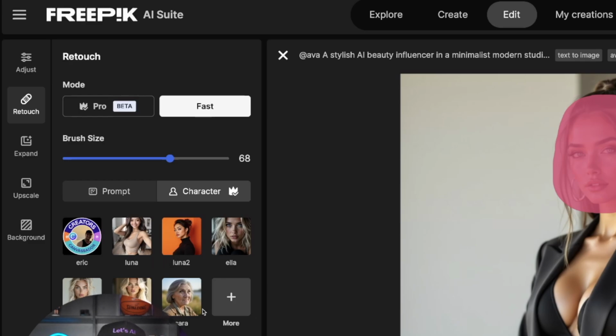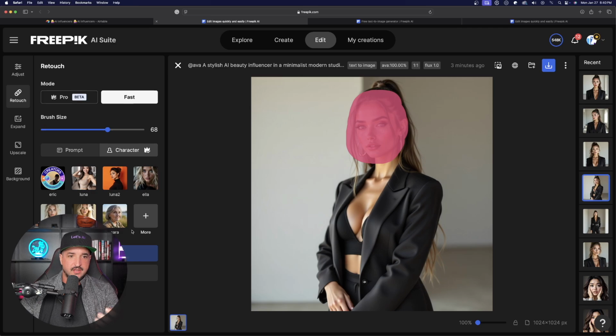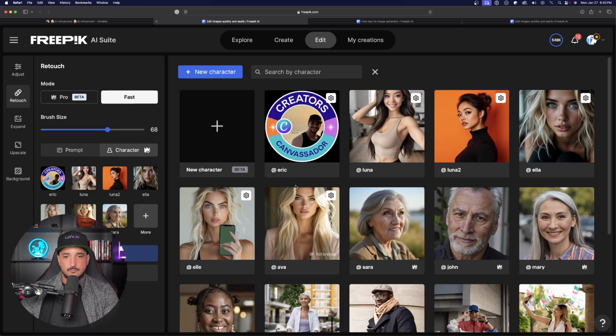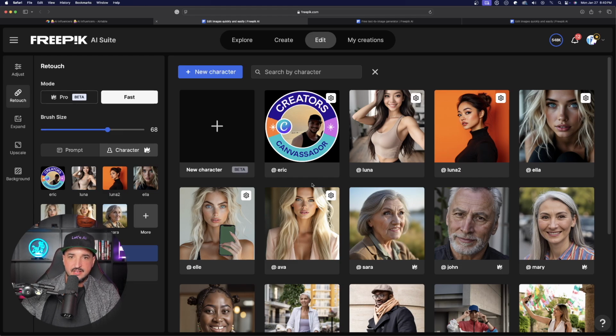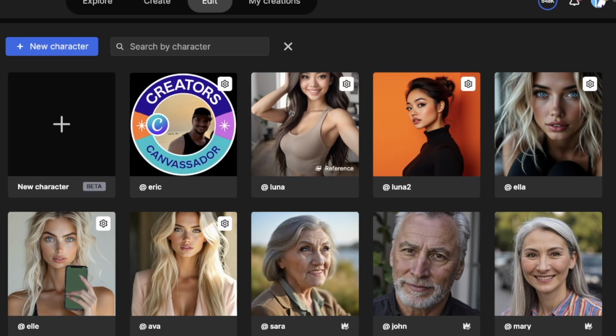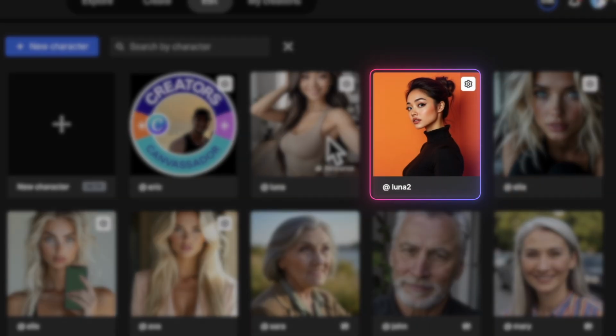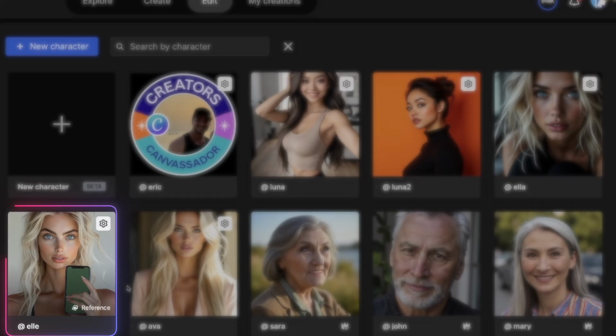Simply select character. With character selected, now you can choose one that you already have. I already have my character selected. They've already been trained. Or you can hit more and then select from one of the default ones that Freepik does provide. However, you can see I already have a few. I have one of myself. I have two of my AI influencer Luna. And then I have Ella, Elle, and Ava.